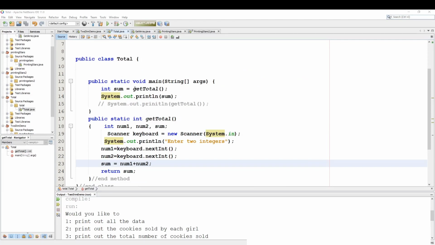We have here a method called getTotal. Main ends on line 16. So getTotal returns a value to main. And when a method returns a value, then the correct way to call it is in an assignment statement, because the value that it returns gets assigned to whatever is on the left-hand side of this assignment statement.